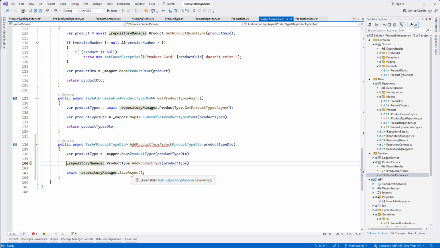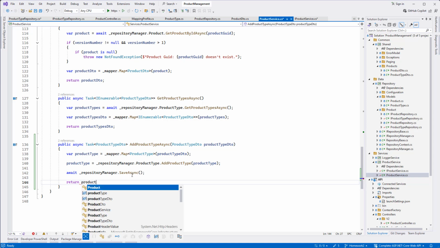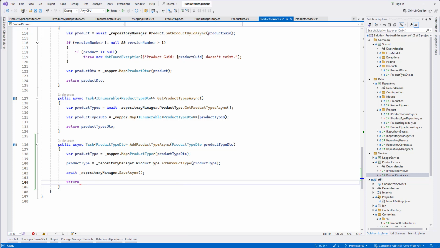Now let's assign product type here, and finally return what? Product type. Is it gonna work? Because we need to return product type DTO, but this product type is a product type, right? So what we can do before returning that, we can convert that into product type DTO, right? We already have a variable here, product type DTO. We can reuse that one.